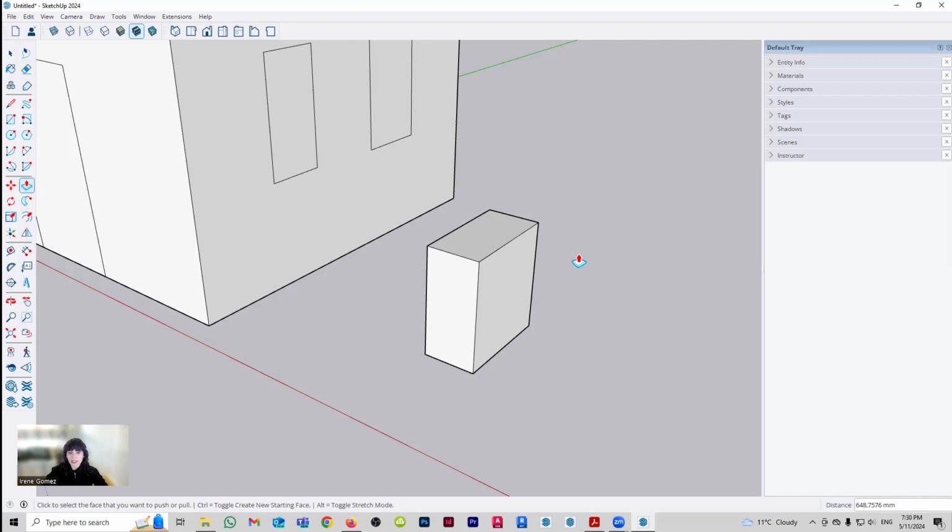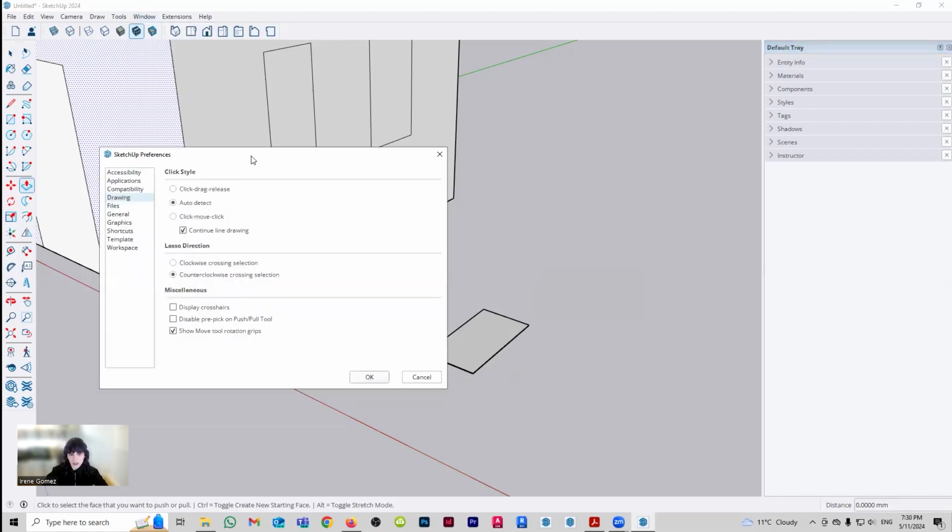The problem is that when you have your click style set to auto detect, SketchUp will make that choice for you. And again, SketchUp is not very good at making decisions, basically. So my recommendation here is that you make sure to set it up to click, move, click. The other problem with click, drag, release is that it's going to put a lot of tension on your wrists because you're going to have to click and hold, and your hand is going to be doing this quite a lot, and then you're going to end up with fingers like mine. That's not good. They shouldn't do that. So click, move, click is the way to go.